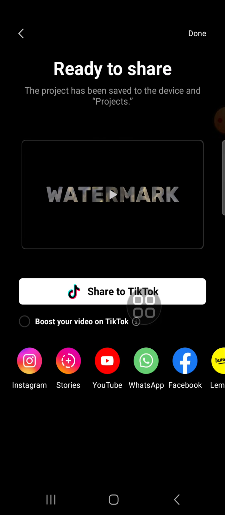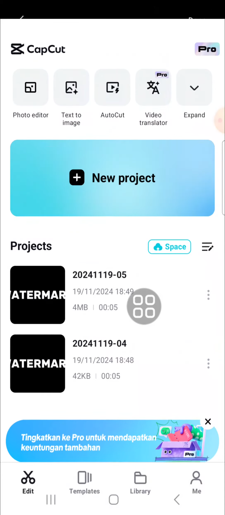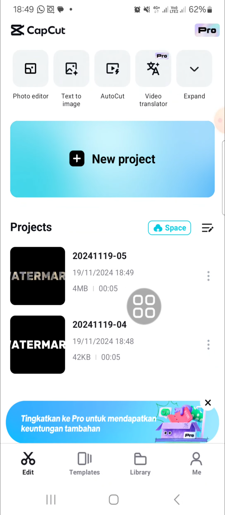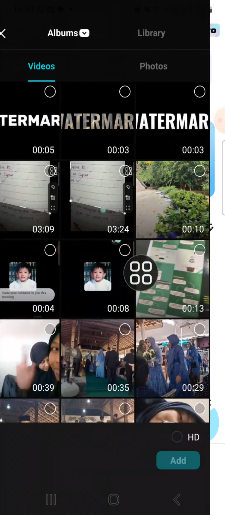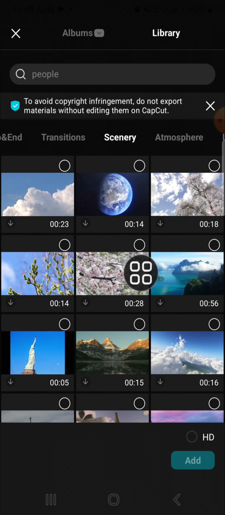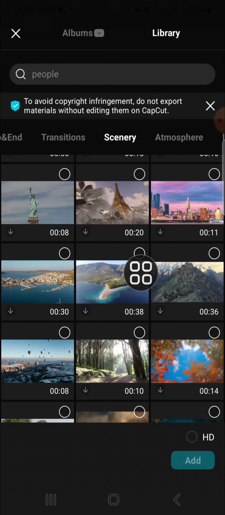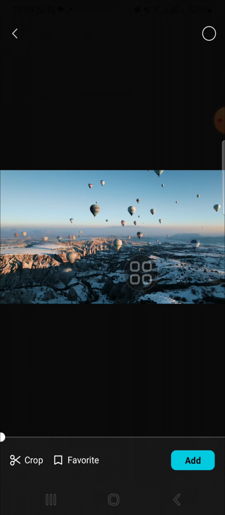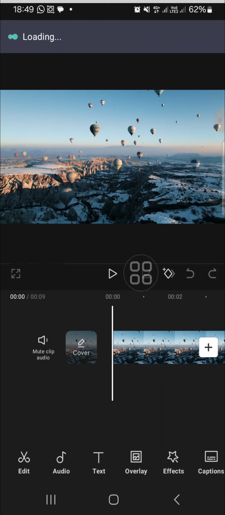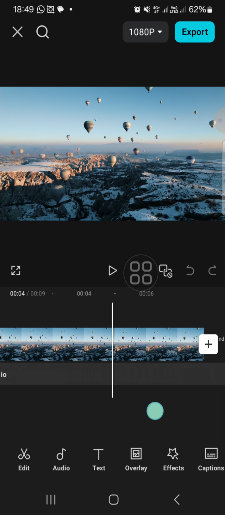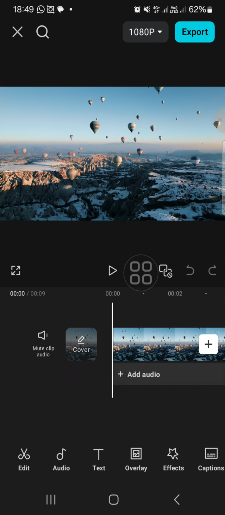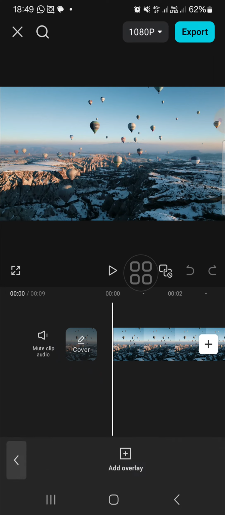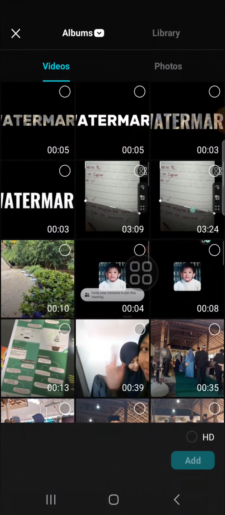Okay, and then you're going to create a new project again. Then you will be able to use this glowing or reflective watermark for your video. I'm just going to go to the library again, and then I'm going to go with this video. Okay, and for example, I'm going to add the watermark to this video. I'm going to go to the overlay, add overlay, and then add my watermark.